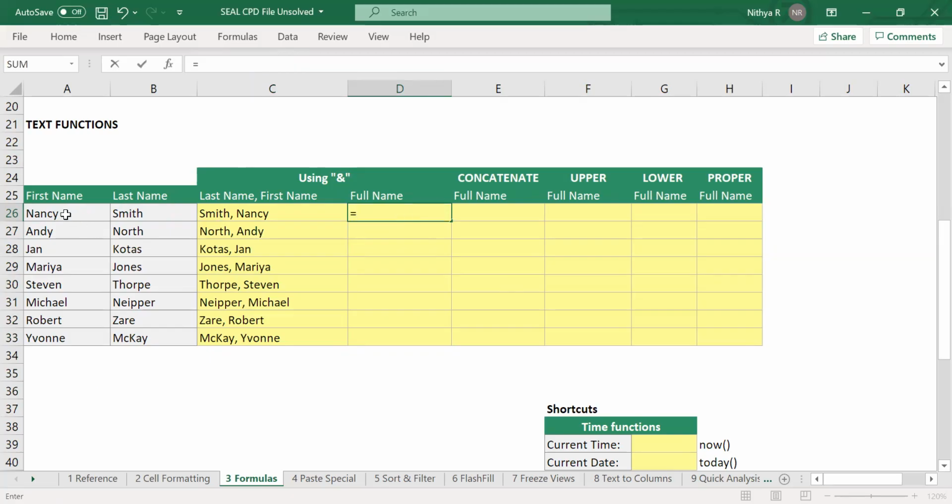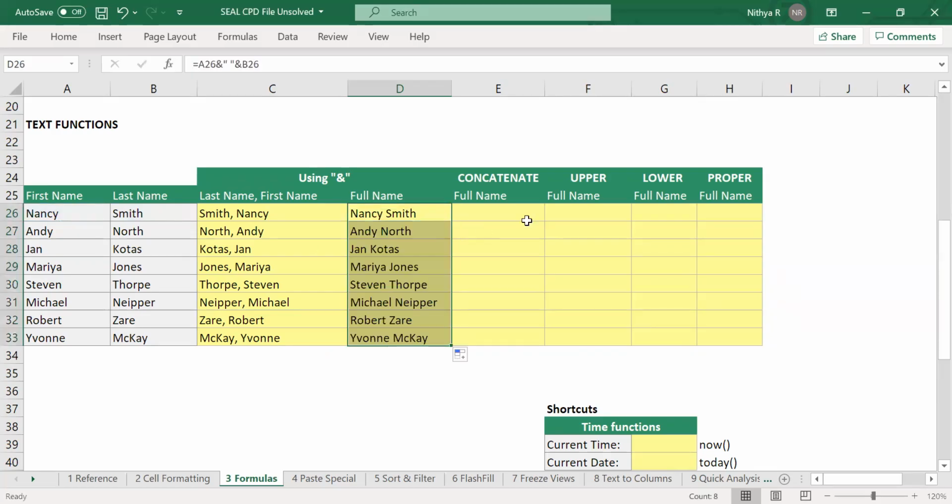Equal to Nancy, right? Ampersand symbol, open quotes, a space. Even for a comma or a space, you need to give it within the quotes. Close the quotes. Again, ampersand symbol, and then B26, A26, ampersand symbol, open quotes, space, close quotes, ampersand symbol, and B26. You get the full name. Just copy it to the subsequent cells.